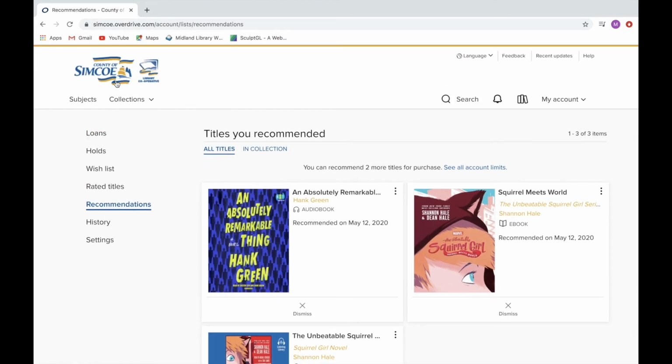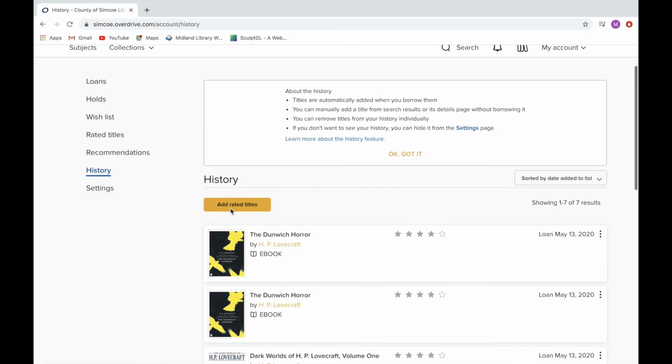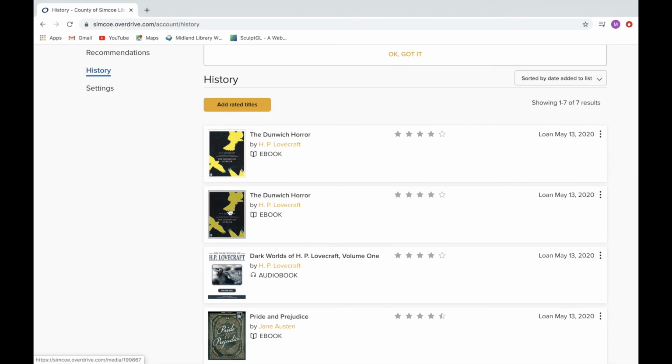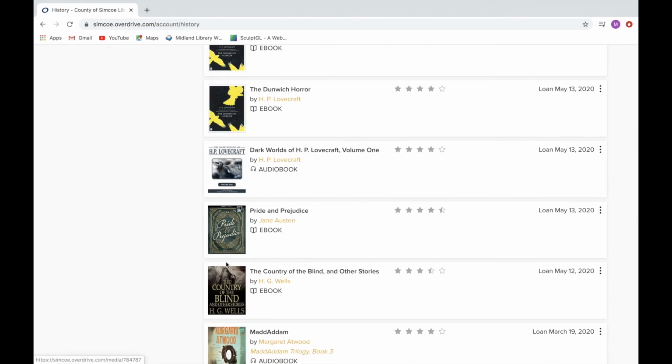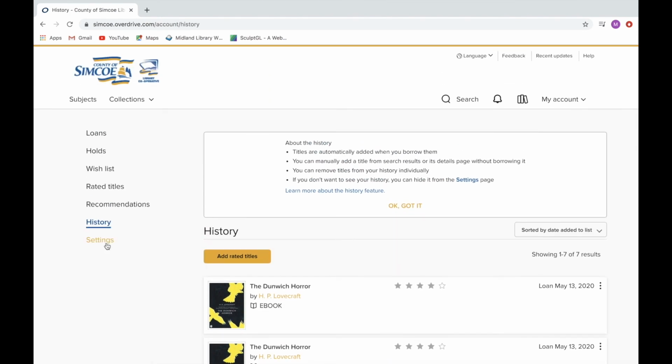Okay, so that's using recommendations, and then we've also got the history. And here are the books that I've taken out. I read that a couple of times. I've been listening to those. And then finally, the settings.